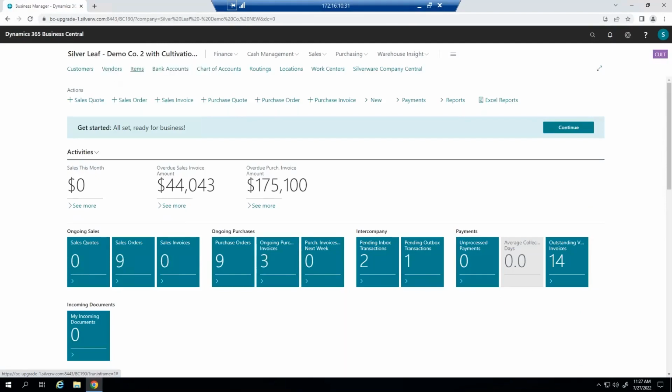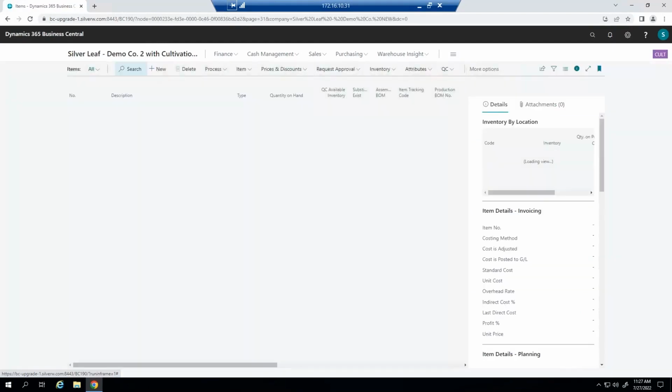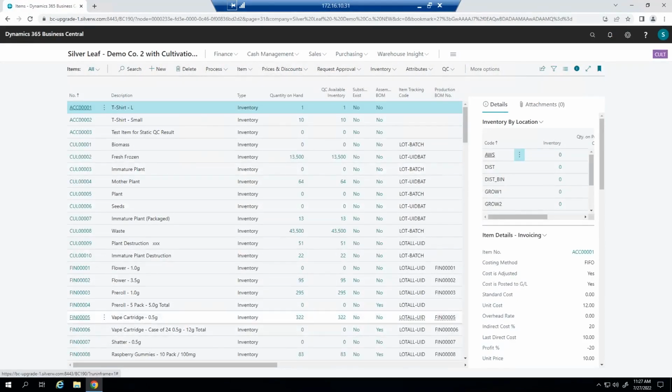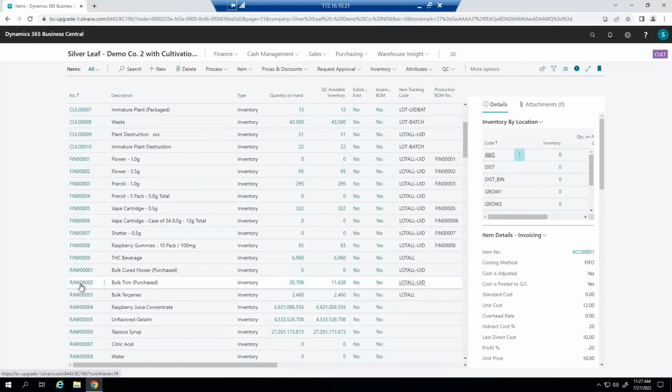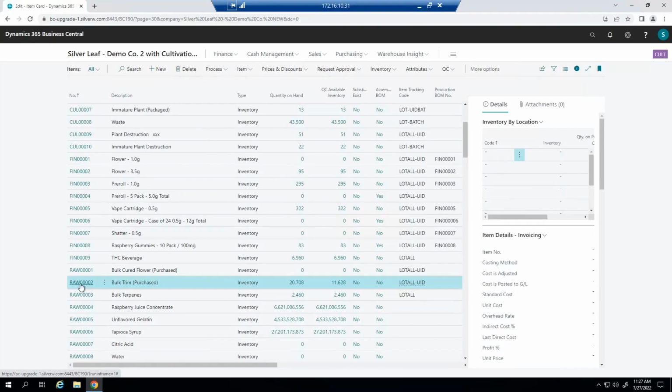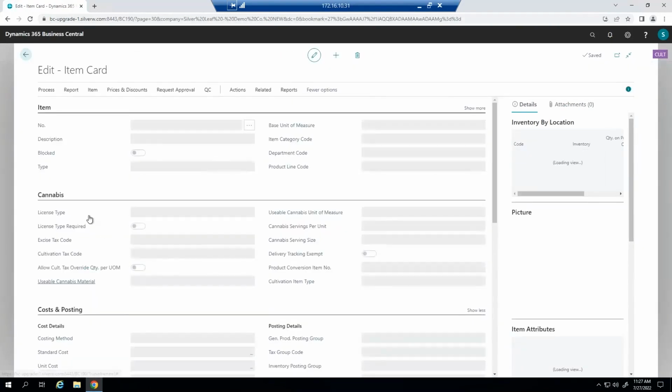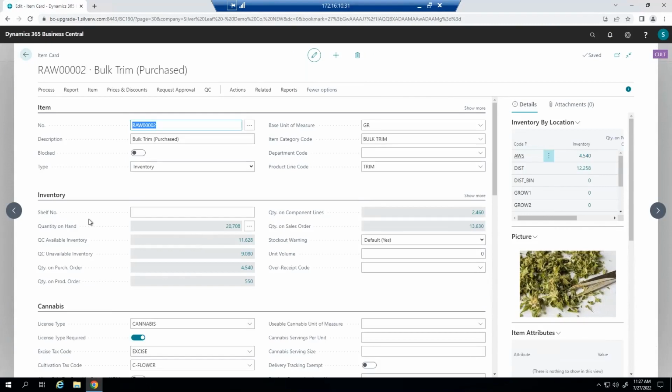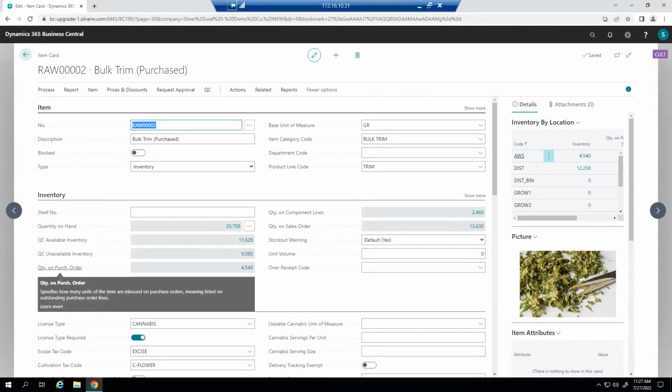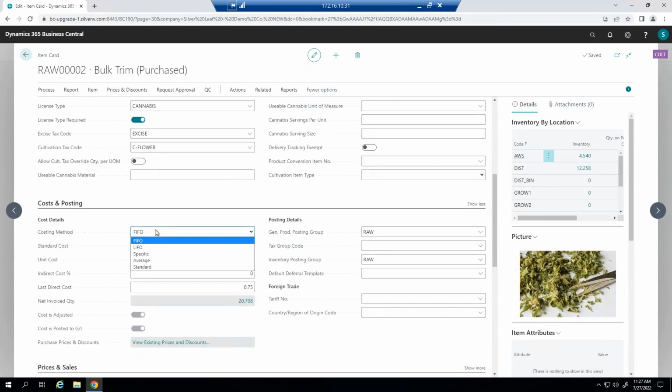I'm going to start with one of our items that's our biomass that we might have purchased. I have two biomass items, one that I grow and one that I purchased for demonstration purposes. If we come in and look in the costing section of my setup, I've set this up to be a standard costed, a FIFO costed item.